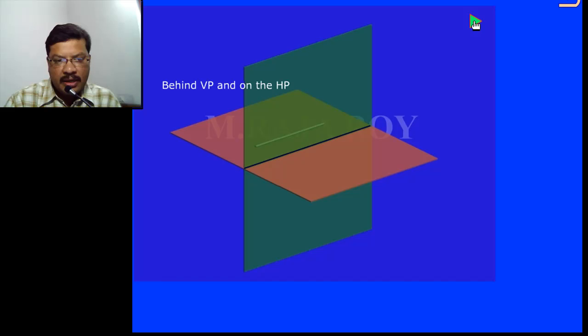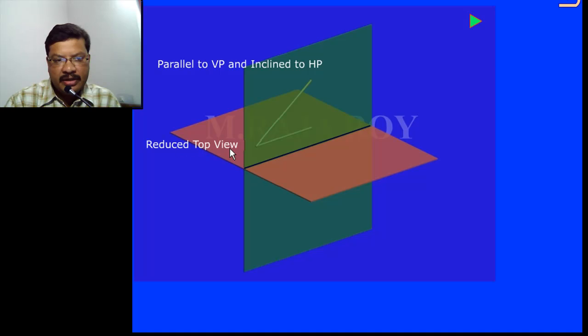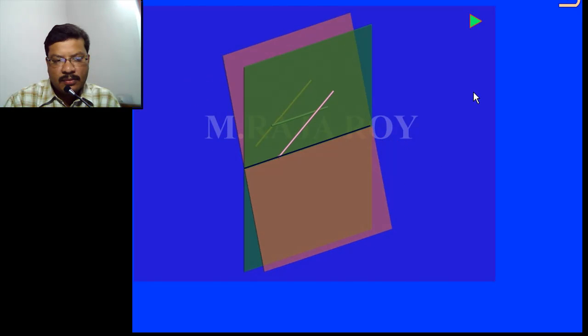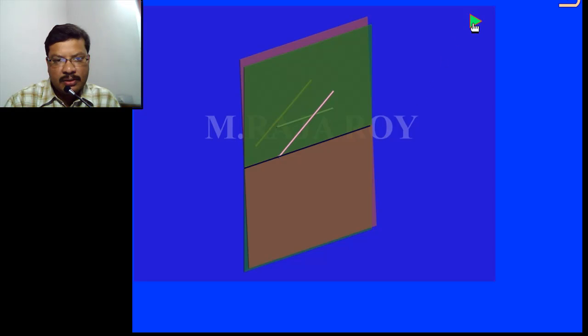In the second stage, I will rotate it such that the line is inclined to the HP. When the line is inclined to HP, observe how this top view is reduced. Now we will get the reduced length in the top view and true length in the front view. Now observe how we are getting the true length. When it is shifted to the vertical plane, automatically you will get the front view, and this is the true length. And somewhere here you will get the top view, and after rotating the horizontal plane, this top view will come above the XY line. This is the situation. This is the front view and this is the top view.